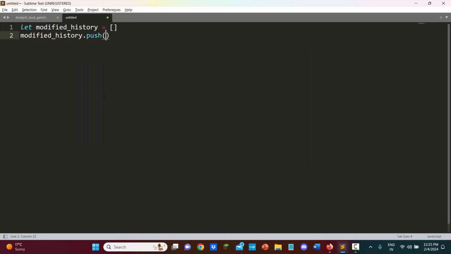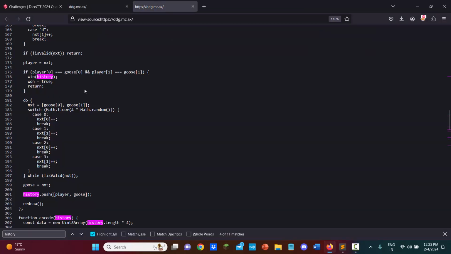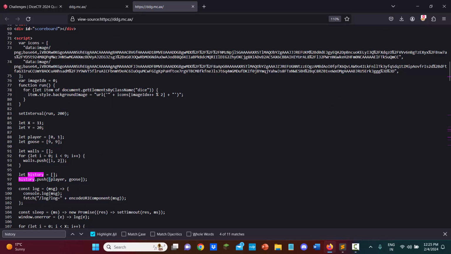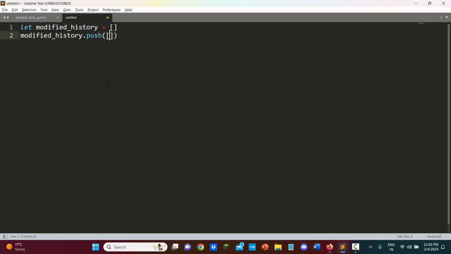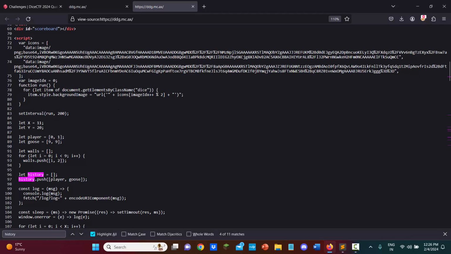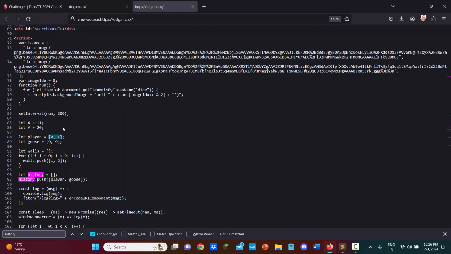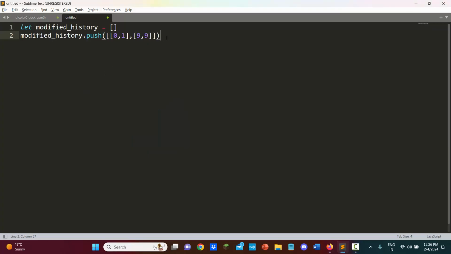Now let's see how we should push it. We should put it like this. We should put a square bracket like this and a closing one over here. Then we put our player. Our player is in another array, so we put another pair of square brackets, 0, 1, and do the same thing with the goose. We put another pair of square brackets, then we put 9, 9, like that. Now I'm going to copy this several more times.